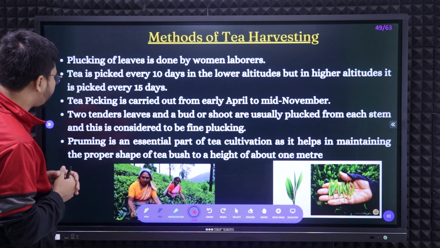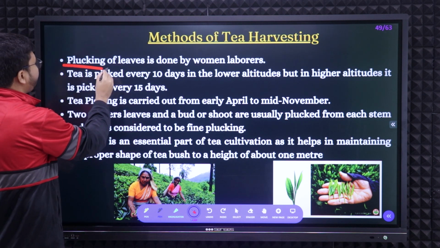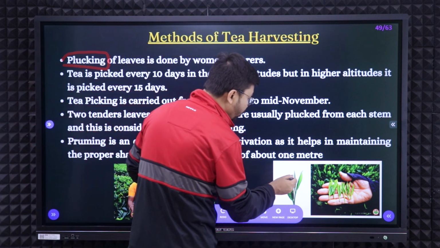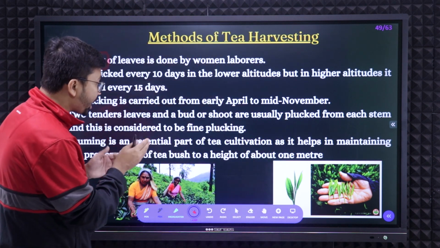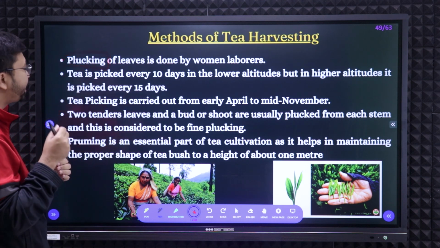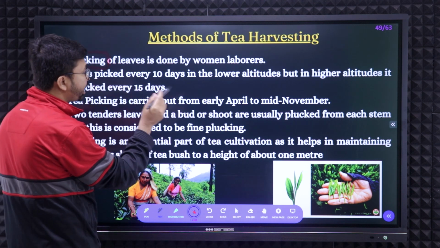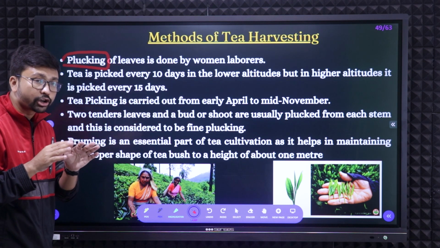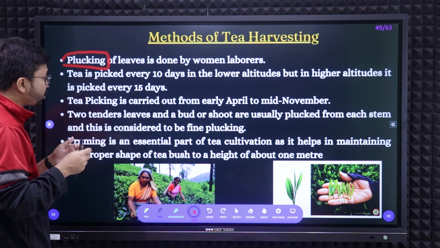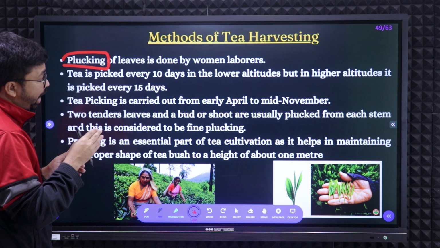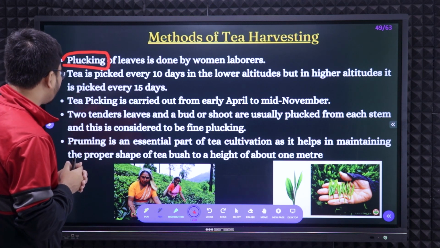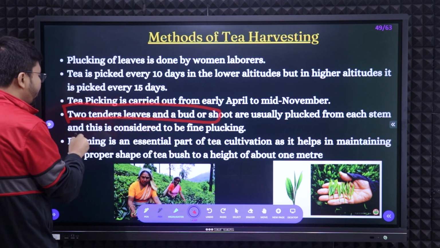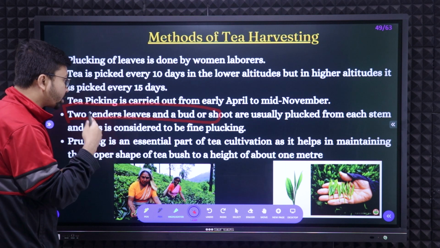Methods of tea harvesting: first we need to do the plucking. Plucking means taking out the leaves. Here this is very important: along with the two leaves there should be one bud, so that it gives good quality, fragrant tea. The tea is picked every 10 days, and make sure the area is clean. Dry leaves should not be there, otherwise they may hamper the other leaves too. Two tender leaves and a bud are collected in one go.